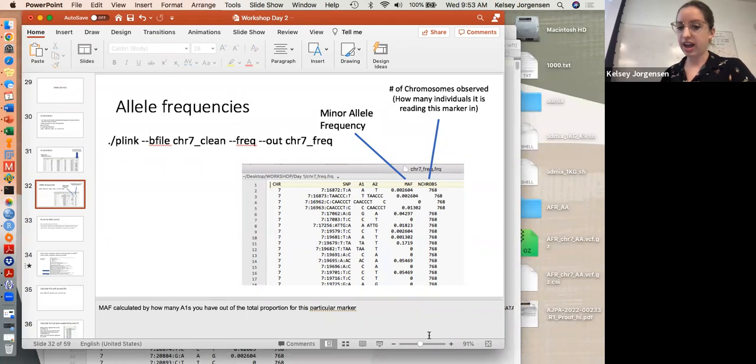It's smaller, yeah. The threshold I usually use is 1%, which is 0.001. So they're still a bit higher than that, but some are still 0, which is great. In case you're interested, the minor allele frequency is calculated by how many A1s you have out of the total proportion for this particular marker.